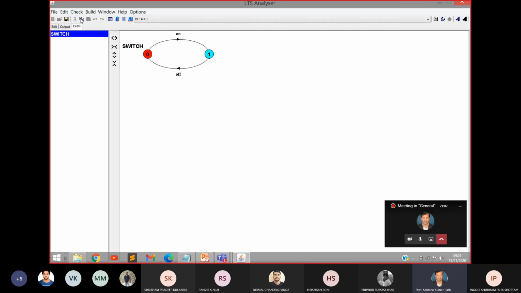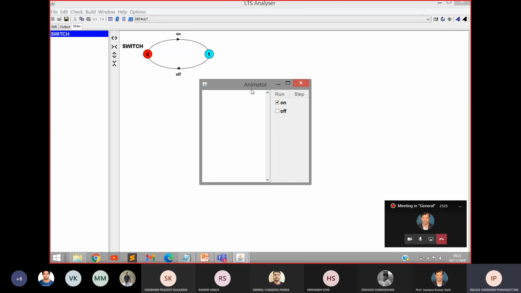Okay, go ahead. So after getting this, we go to check. There we have safety, progress, and run. So these 3 commands are important: safety, progress, and run. So first we will go to run. So we have default option, and we have this animator. So what is this animator? The LTSA animator can be used to produce traces. So this animator is used for trace.